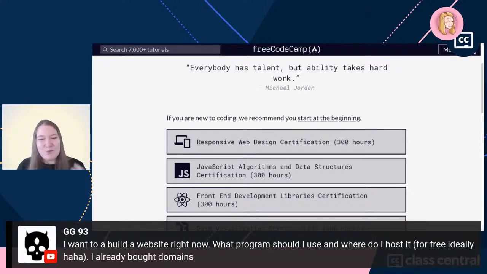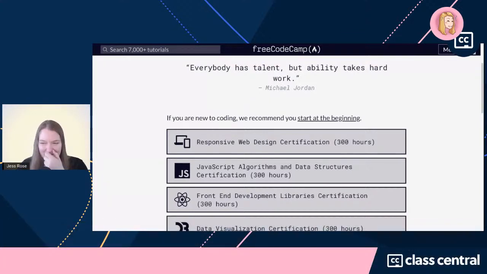If somebody wants to build a website right now, what program should you use and where do you host it? This might be a little bit beyond the scope of what we're doing immediately. I'd go ahead and go on DuckDuckGo or use your favorite search engine to say, hey, how do I build my first website? Or how does web hosting work? That's probably going to steer you a little bit better.